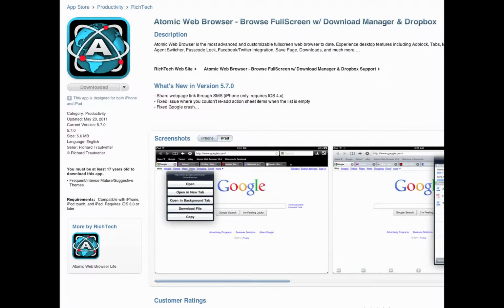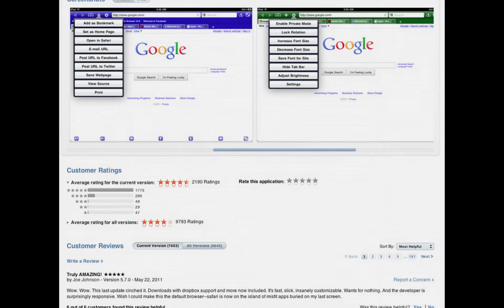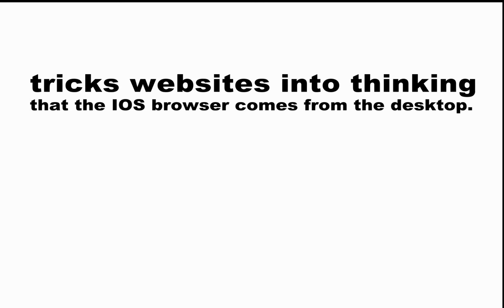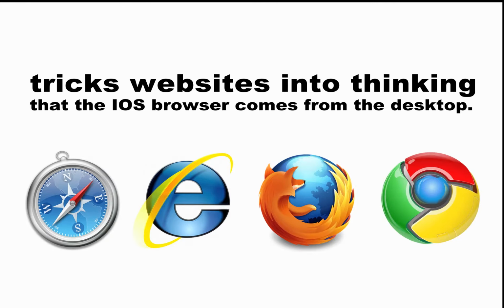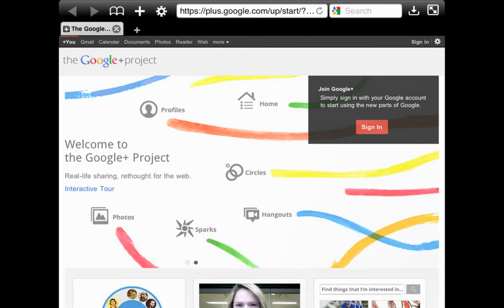This is the Atomic web browser. It costs $1 at the Apple App Store, and it's packed with great features, and I use it whenever I'm on an iOS device. But there's one particular feature that I find essential for all web browser surfers when you're using iOS devices. And it's the ability to spoof the user agent string to trick websites into thinking that the browser comes from the desktop computer. So let me show you how this works.